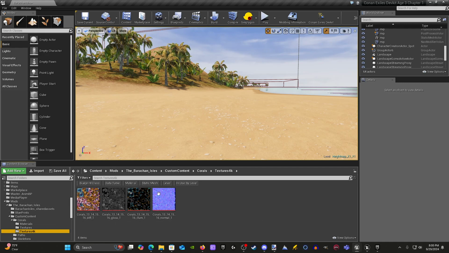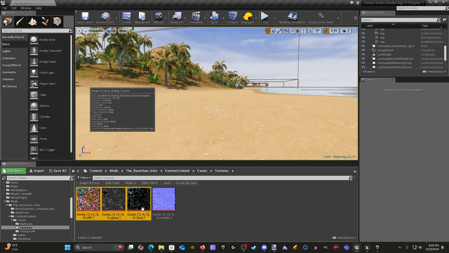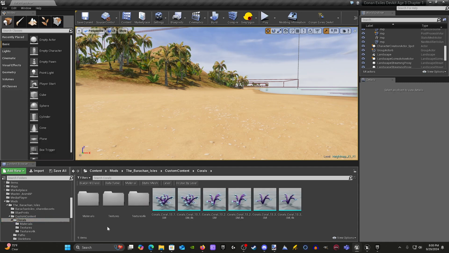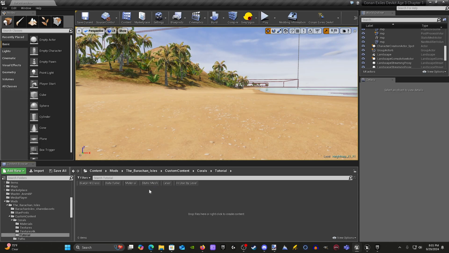Now I got the 4K textures in here already, but I'm going to show you again how I did this. I can't delete these actually because I don't want a bunch of errors to pop up. So I'm just going to create a new folder real quick in here, and I'm going to call it tutorial. Okay. And I'm going to right click.